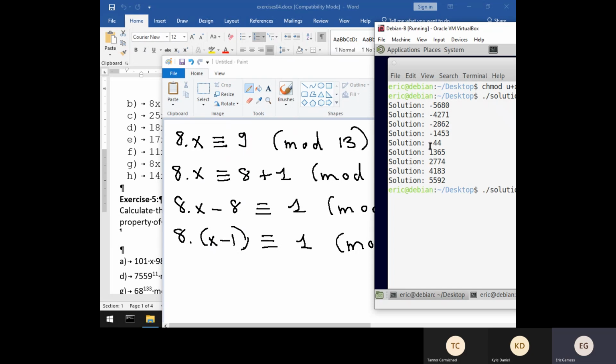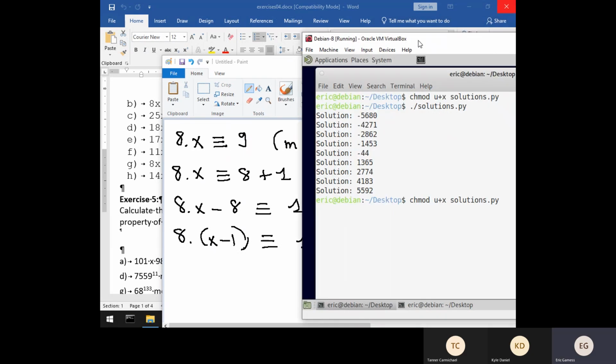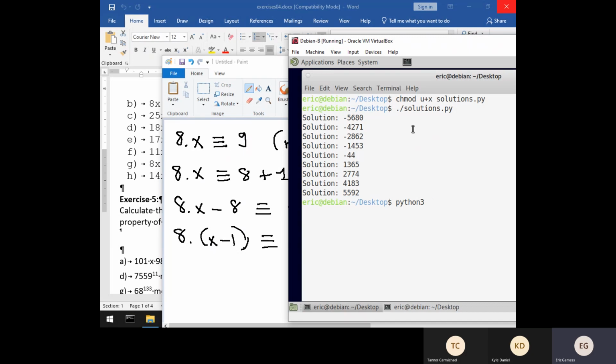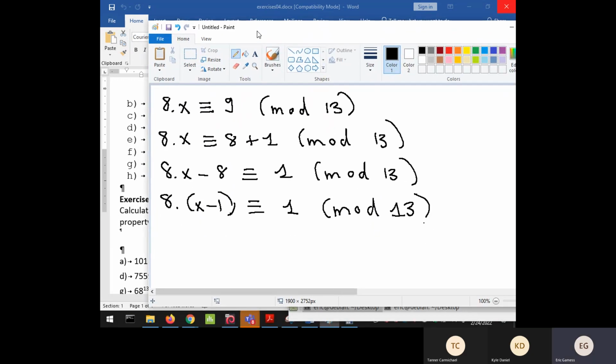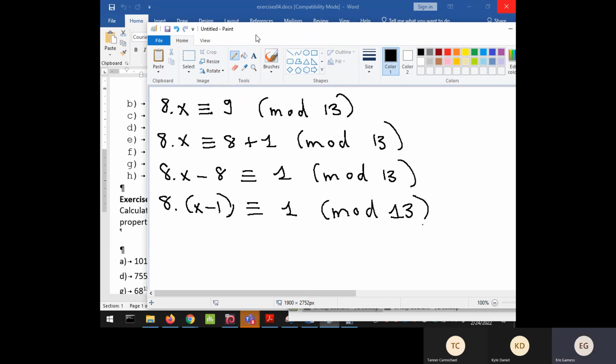What about our small program that we just did? Let's show the table of 8. So it's called table. No, the table of 13, sorry. The table of 13. Ah, yeah, it is done for 2 digits. Here it's a little more difficult to see. But in the line of 8, I see 5. So I should find 5 when I solve that. 5 modulus 13.